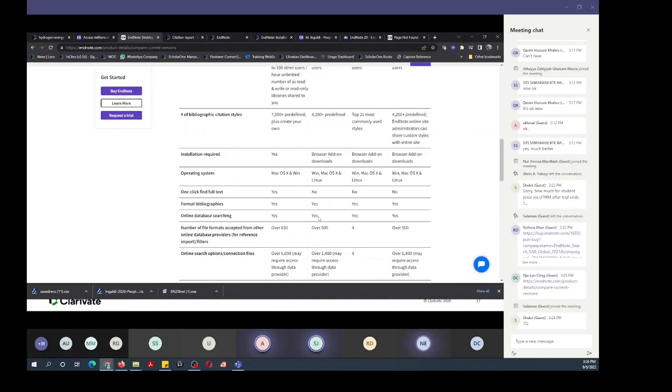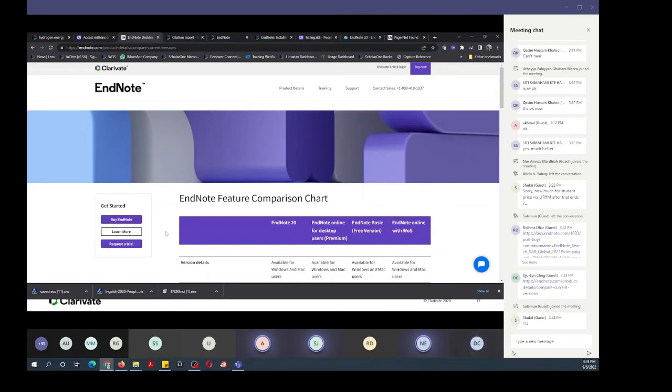Okay, for the user, we will put the trial link at our PDTA library website. So you can go to our website and download EndNote from our website for this trial. Yes.